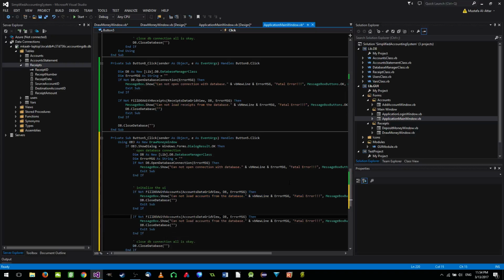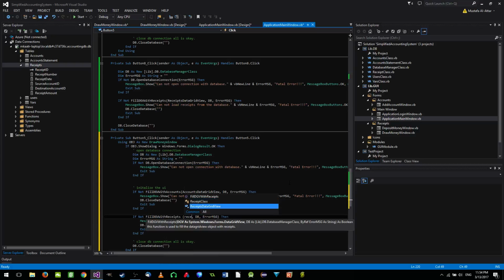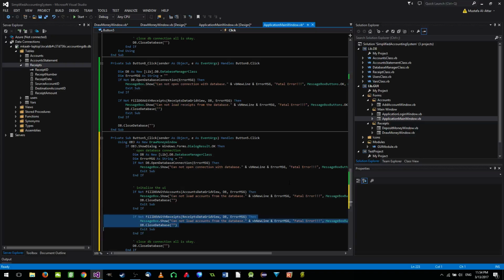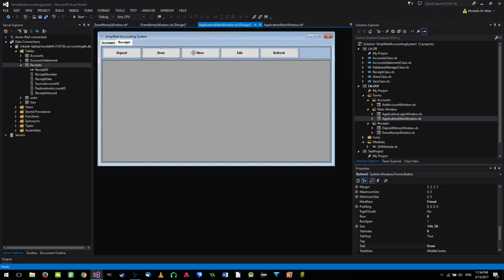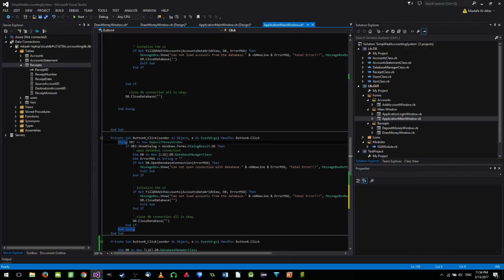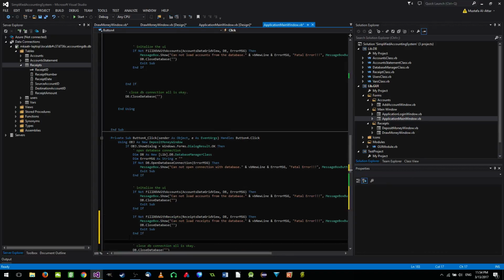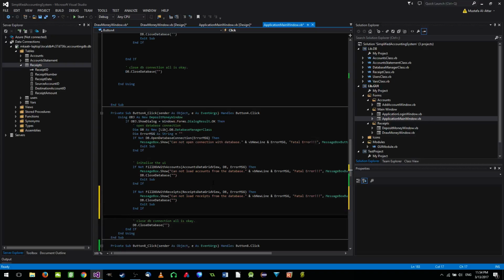So fill data grid view with what? Receipts. And this is gonna be receipts data grid view. Okay. Could not load receipts from the database, and I need to copy this. Let's go, and yeah, the same goes for the deposit. This method is missing. There you go. And all should be fine, I suppose. Now let's see if it works.